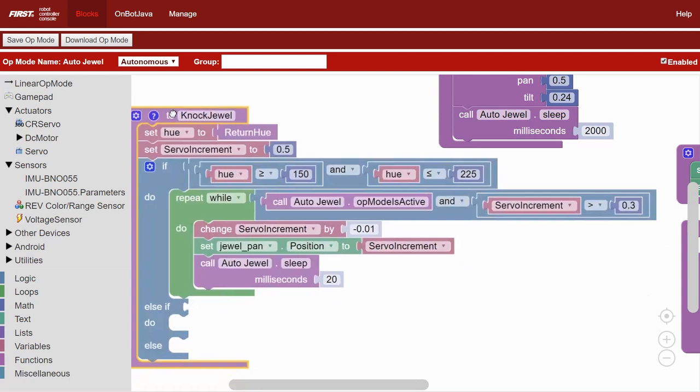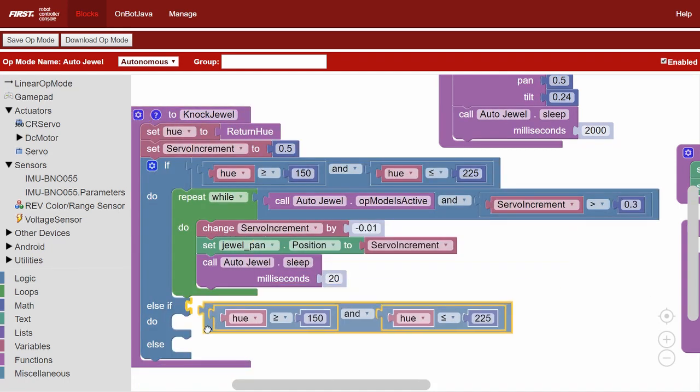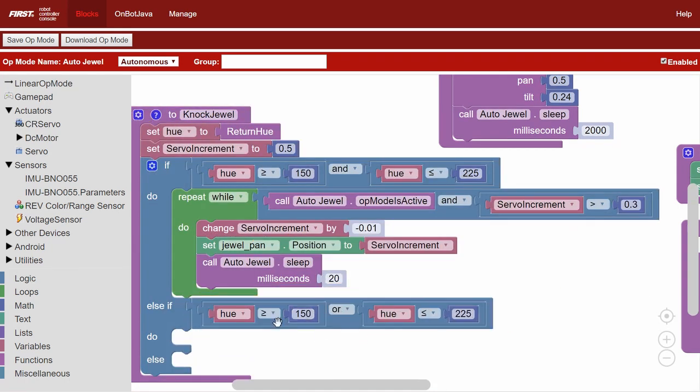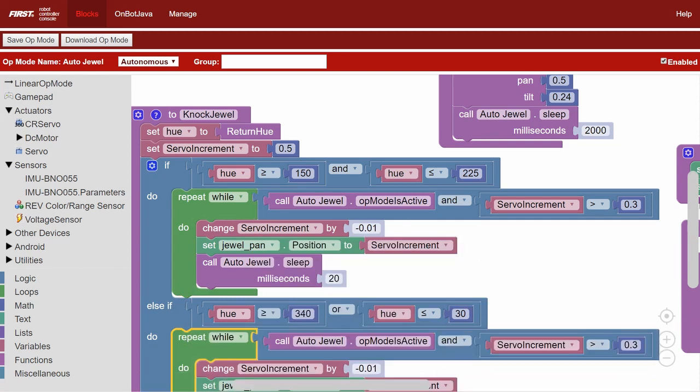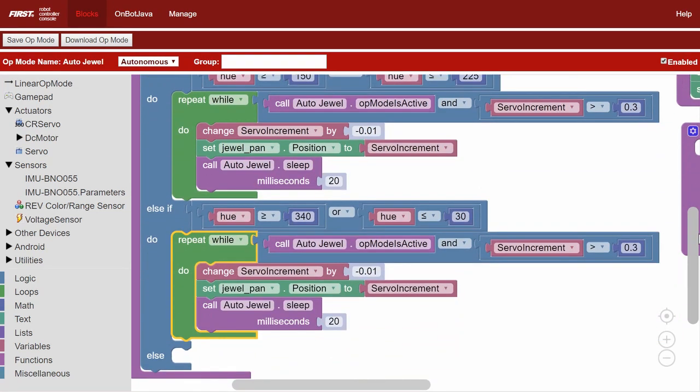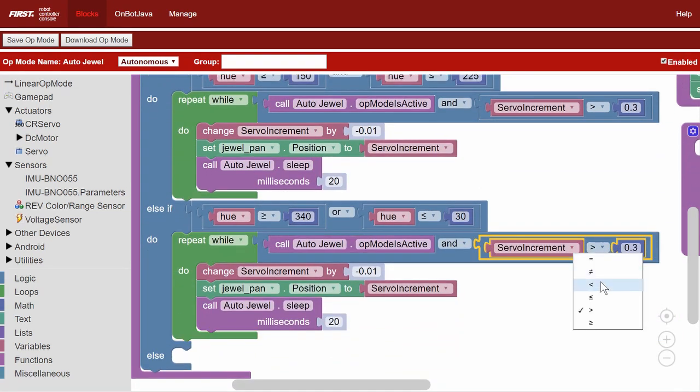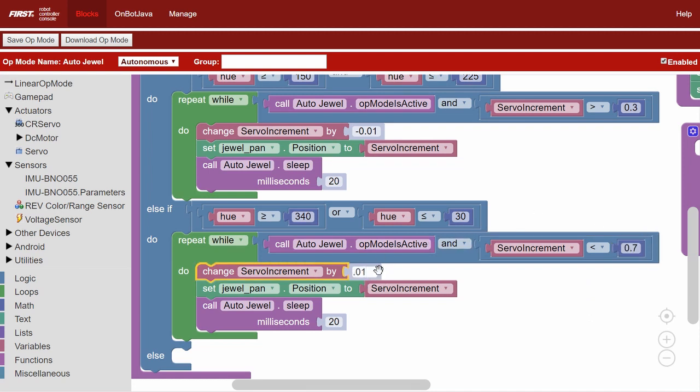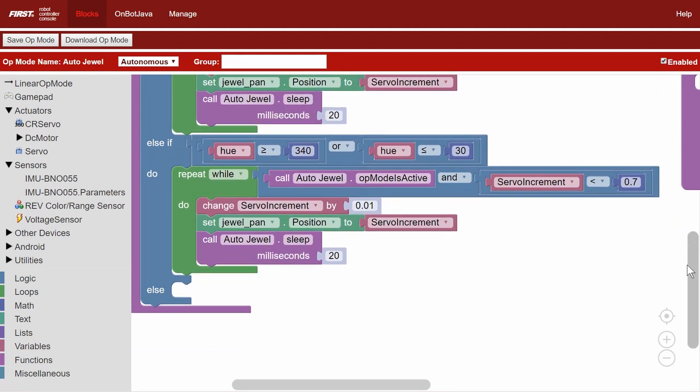We'll copy this for the red jewel, but we have to change a few things. The hue range in the if condition has to be greater than or equal to 340 or less than or equal to 30. We also have to change the while loop such that the servo increment is less than 0.7 and will increase the increment by 0.1 instead of decreasing it. We're going to leave the else clause blank so that we do nothing if we don't know what color the jewel is. And we're going to add the knockJewel function to our main op mode.